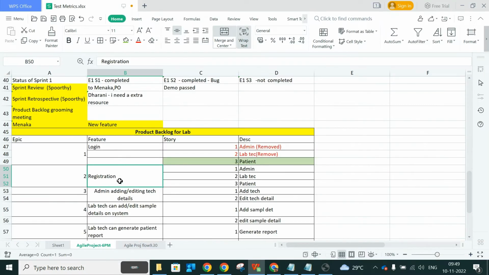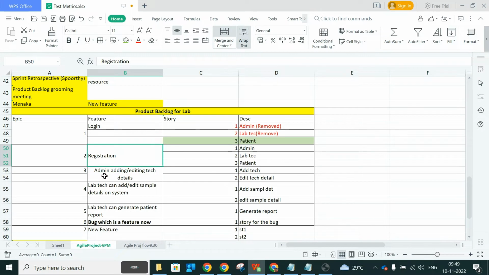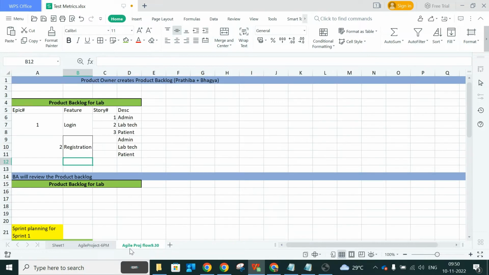Okay, so the third feature again here is going to be admin can add or edit the technician details, right? So that is going to again be your feature. Okay, and so he can add technician details, and he can edit technician details. Okay, so these two are going to be stories. Okay, so let us have only these three now. Okay, let us not confuse with more things.